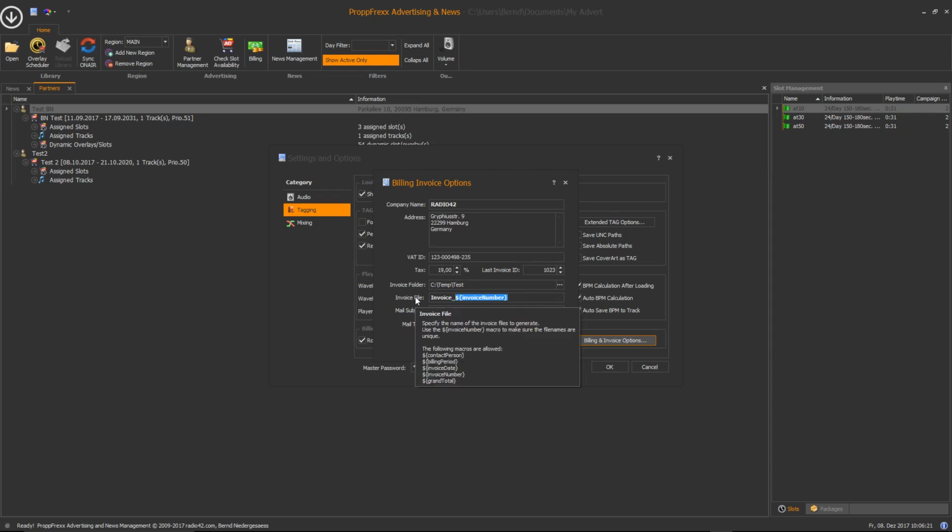If you hover over the labels down here, you can see in the tooltip which macros you can actually use. Typically, you just want to include the invoice ID, the invoice number, within your file name, contained then in this folder. I've already shown you that folder. And then you have the two options to specify your mail subject text, Radio 42 Edward invoice, and then also the invoice number has been listed.